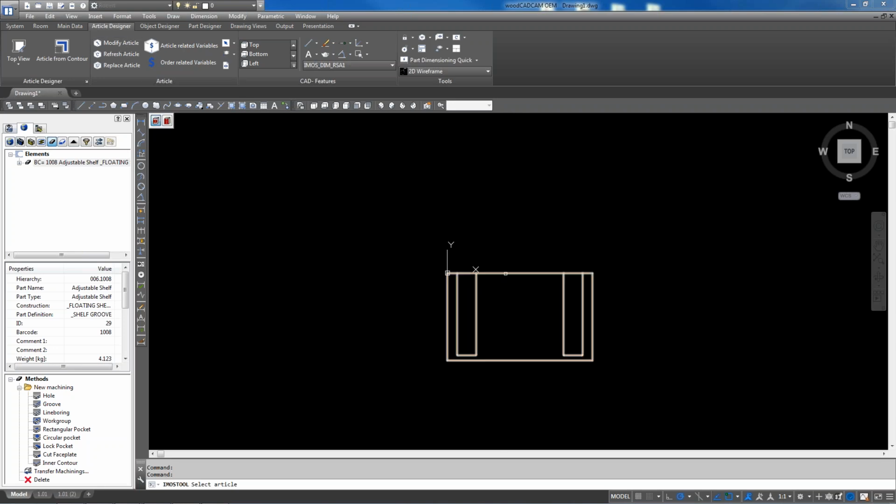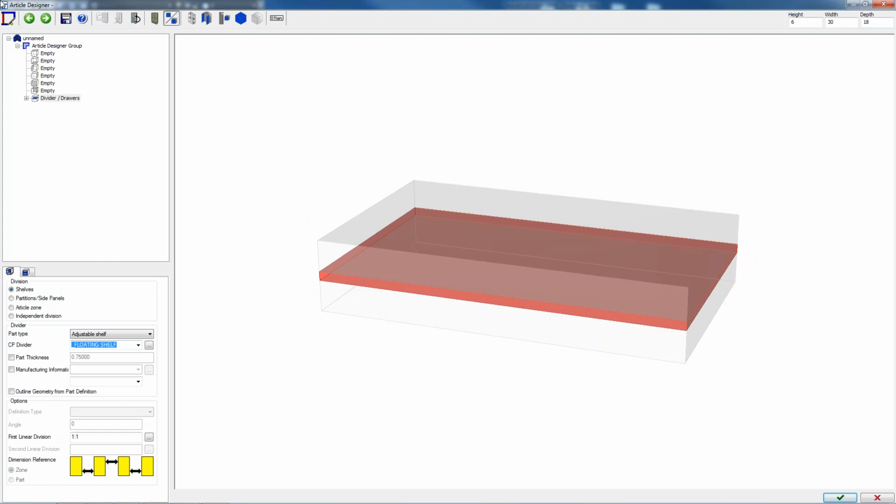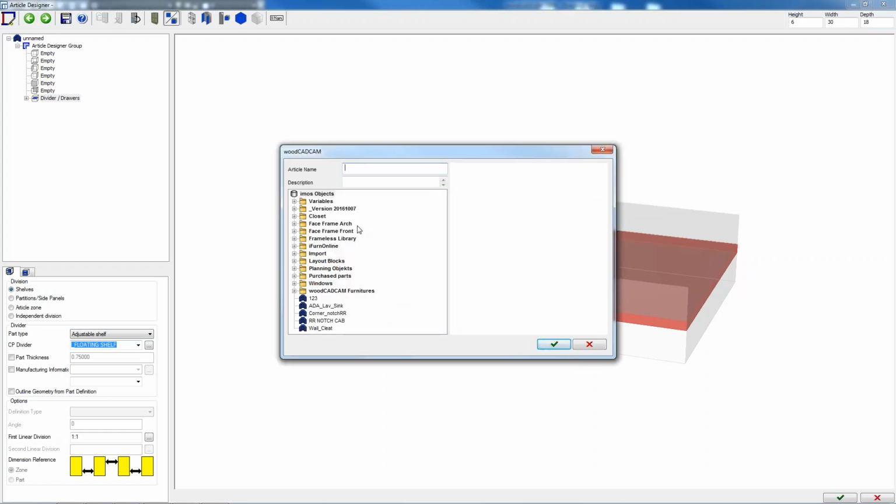But again, any custom machining you want for a part, you want to go with that part, you can do it at the part definition level. Okay.